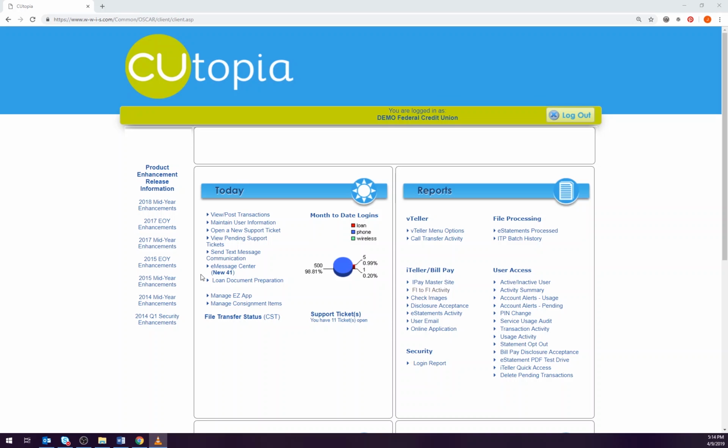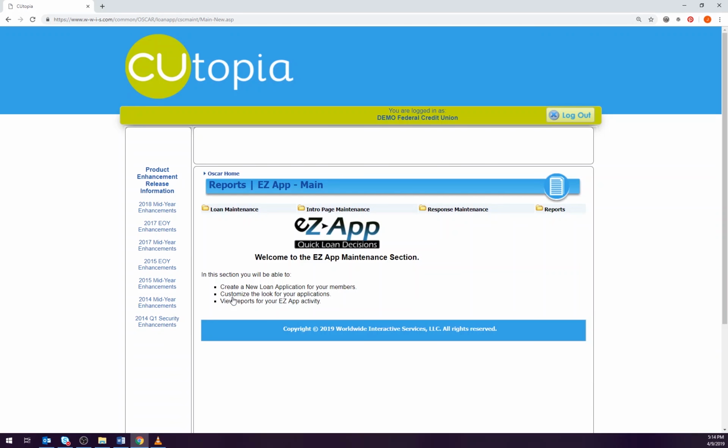New applications are created and old ones edited through our Oscar web portal. After logging into Oscar, click the Manage EZApp link in the Today section. This will bring you to the EZApp Manager.